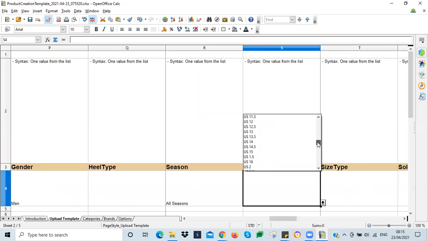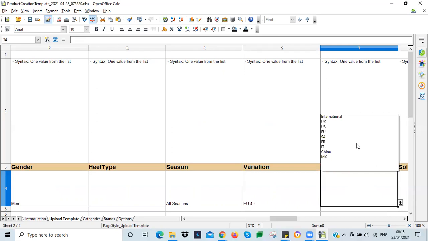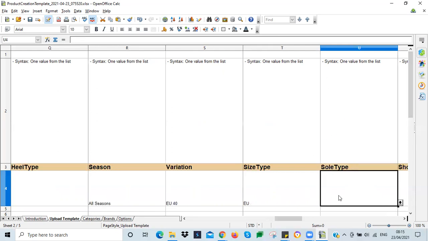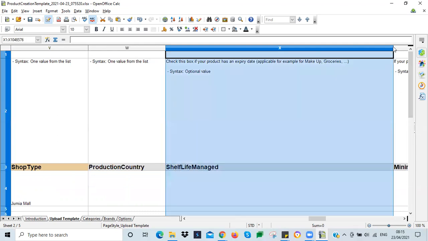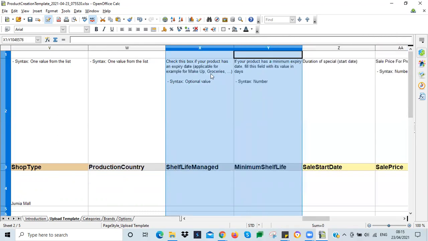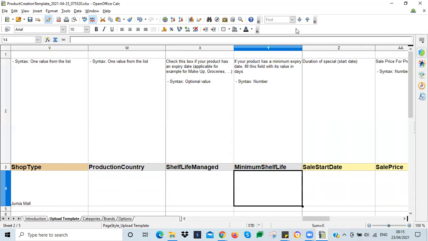So for my case, I'll choose a random size. I'll use European size, let's say 40. Then the size type, you must indicate the size type, which is European. The sole type, also you must indicate that. Is it synthetic, leather, natural rubber, faux leather? You can say maybe natural rubber. Then the shop type, you can choose Jumia Mall. Then production country, if you don't have the information, you can leave it blank. Shelf life, I mentioned earlier, it's only applicable to makeup and groceries. So we'll leave this blank.